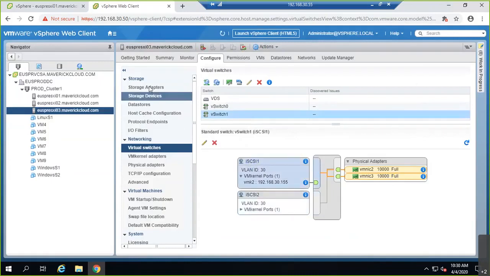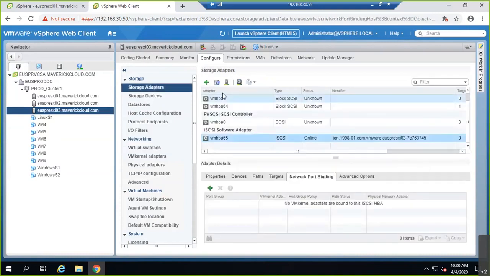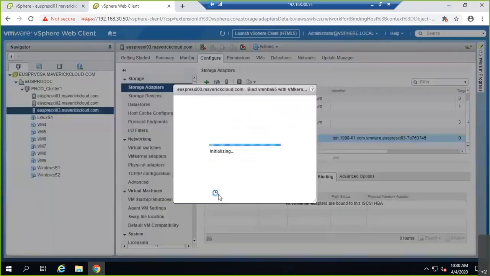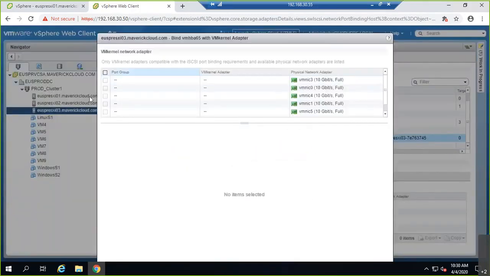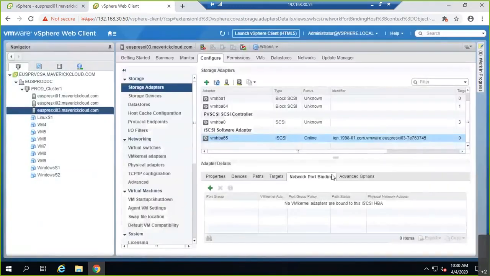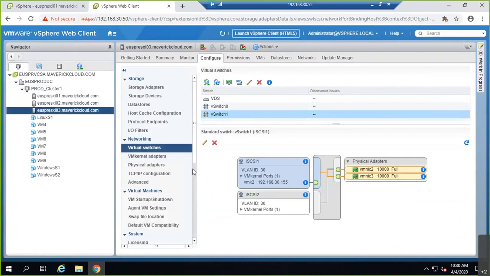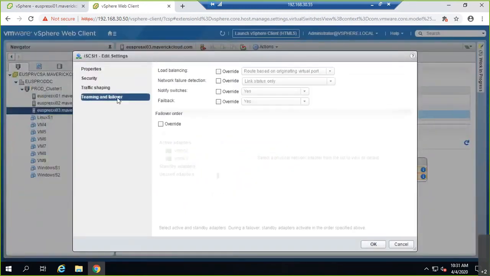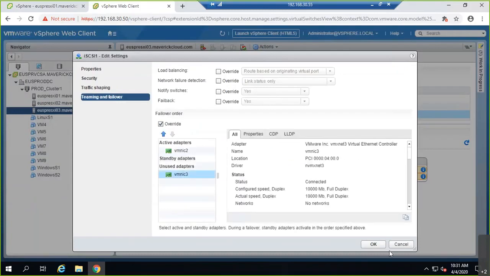Fine. Now go back to the storage adapter. Add network port binding. See, there's nothing. So it requires proper HA configuration. Proper HA means, first thing, go to team failover, override, make this as unused.